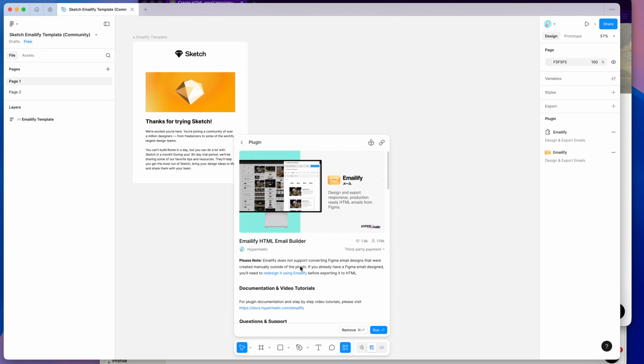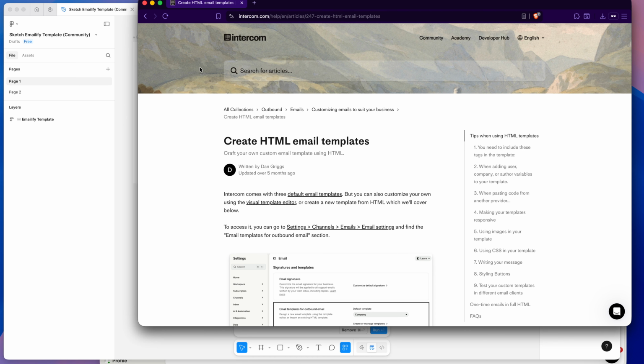Hey everyone, this is Adam, and today I'm going to be showing you a quick tutorial on how to export your HTML email designs from Figma to the Intercom platform using the Emailify Figma plugin.